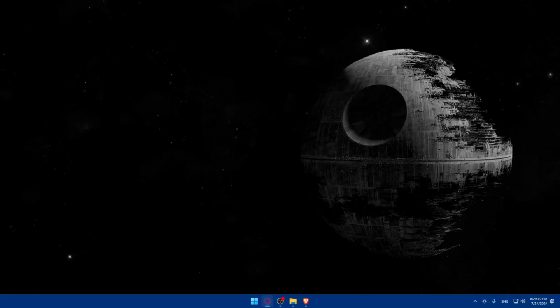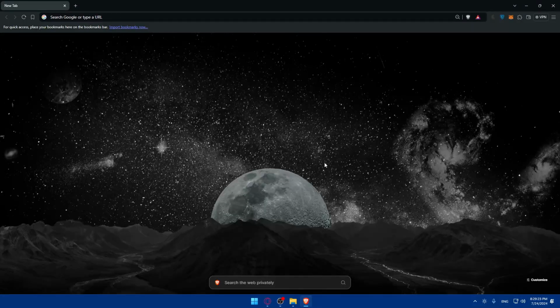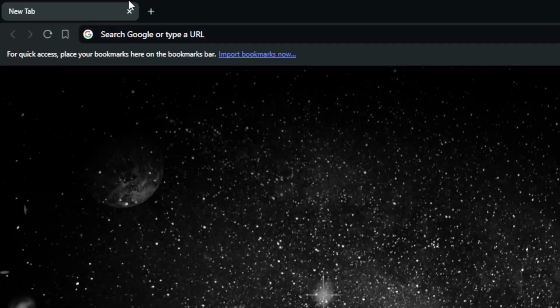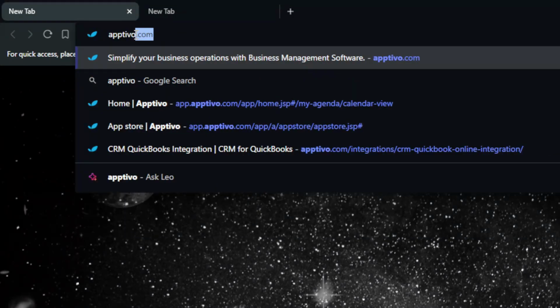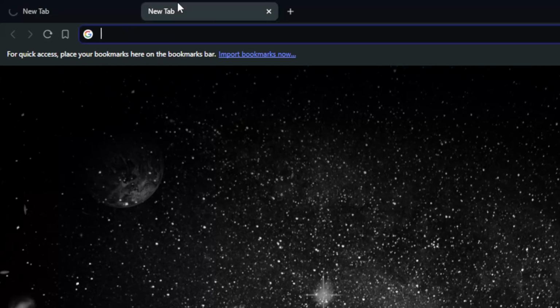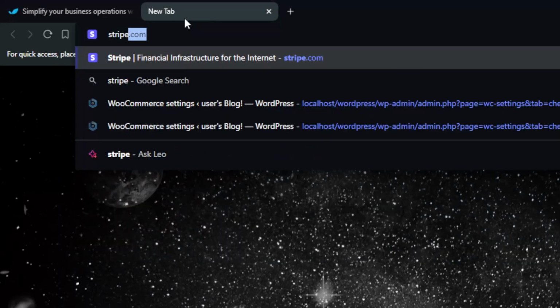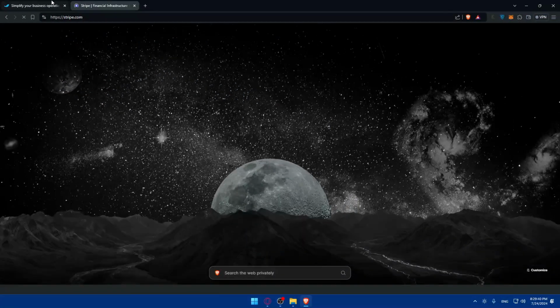First, make sure to log into both of your accounts. To do so, open a browser. Here I'm using Brave, but you can use whichever you want. Once you open the browser, go to the URL section and open both Apptivo and Stripe. So go to apptivo.com and also open your Stripe account at stripe.com. Make sure to log into both accounts.